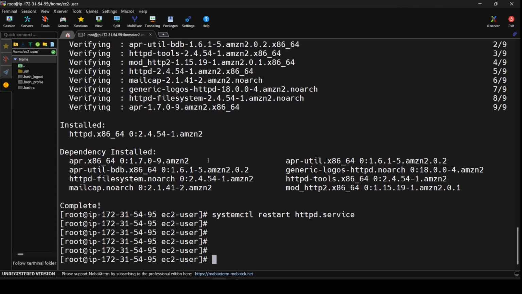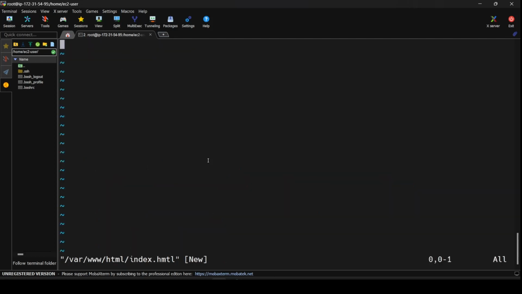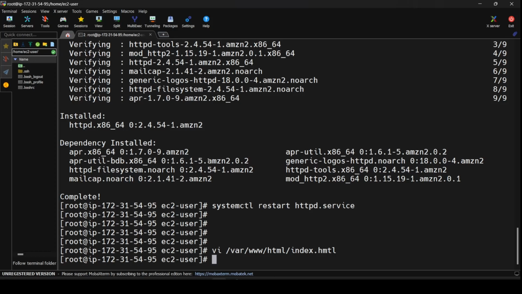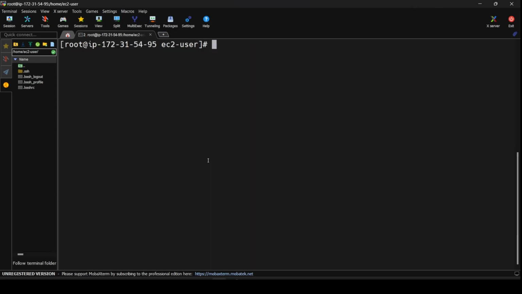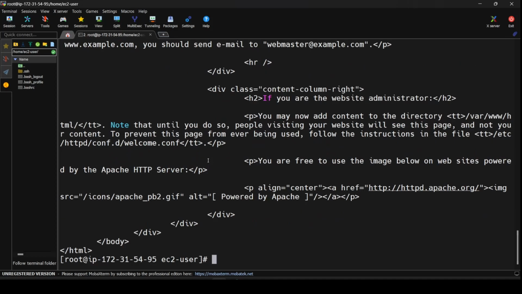I would then vi into /var/www/html/index.html and say "this is testing the DNS via /etc/hosts file", and I would put this. So what happens now is I could do a clear screen, and if I do a curl for localhost, I would get the following output.